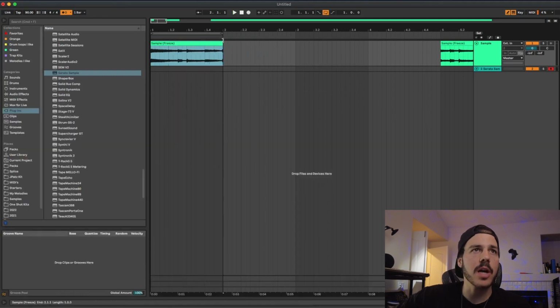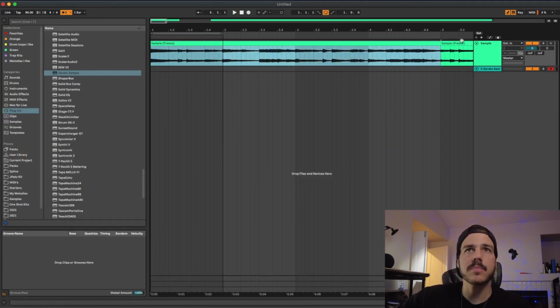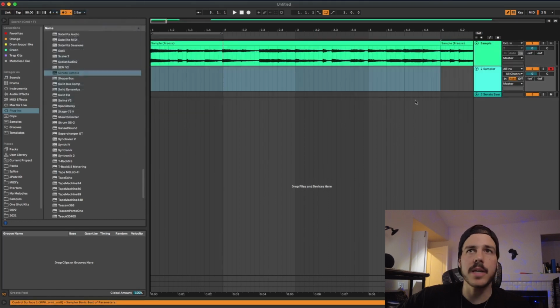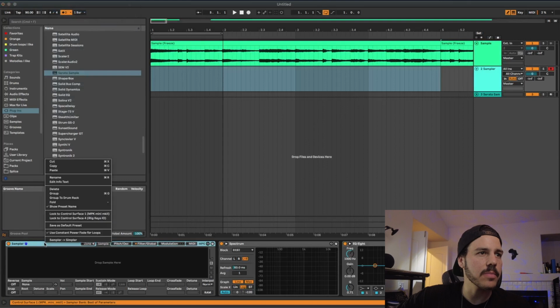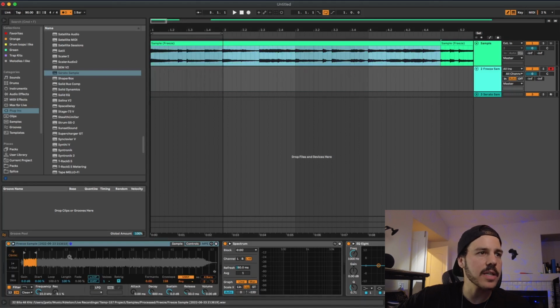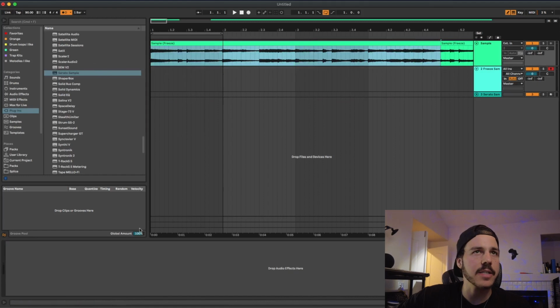Another way you could beat chop is, let's just get this back. You could go create MIDI track. For me, it automatically creates a sampler, but I'm actually going to convert this to a simpler just by right-clicking at the top there. Then let's drag this in. And we already know we have a 4-bar section selected, right?